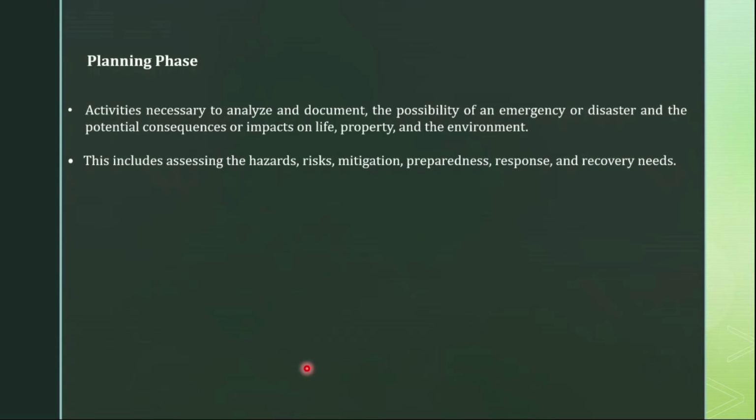Another one is the mitigation phase. I can give you some examples of the mitigation phase. But before we go to the example, what is the mitigation phase and what do we do in it? Activities that eliminate or reduce the probability of disaster are mitigation.